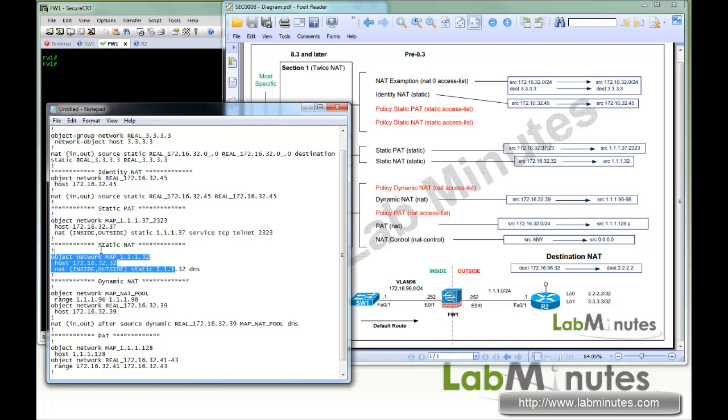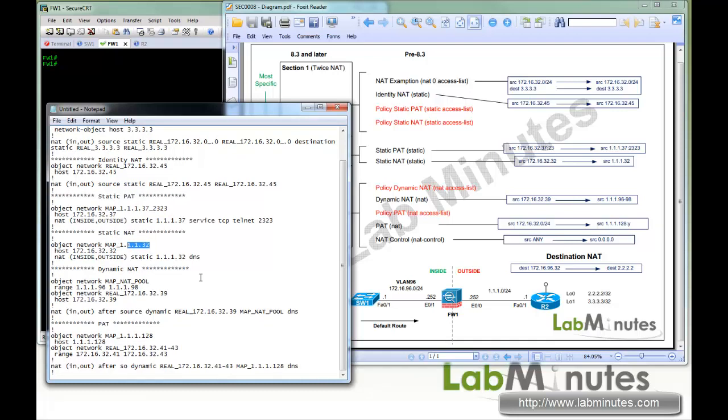Next we have a static NAT. As you can see, I'm just putting this in the exact same order that we are showing here on the diagram. For the static NAT, as with the static PAT, these are all in section 2 now. Just want to point that out. So we start using the object network with the NAT inside the object. So this is an object NAT. With the static NAT, a 1-to-1 NAT of 32.32 to 1.1.1.32.